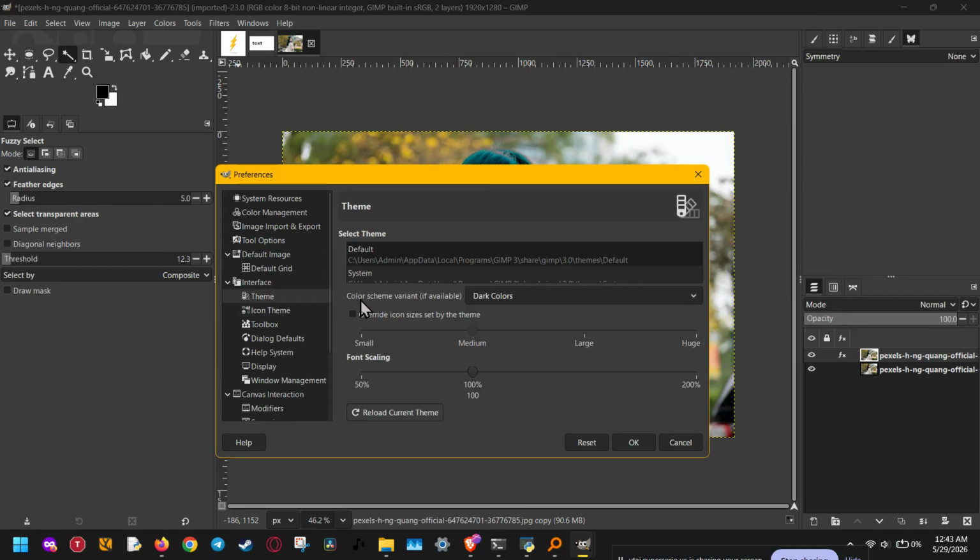This controls the look and feel of GIMP's interface. You'll see several theme options available, such as Dark, Gray, Light, or System. Take a moment to choose the one that best fits your workflow. If you work in low light, dark might be easier on your eyes. If you want a cleaner and brighter look, light may be a better choice. If you want GIMP to match your operating system, you can choose System.